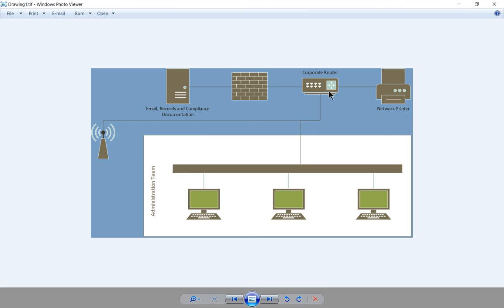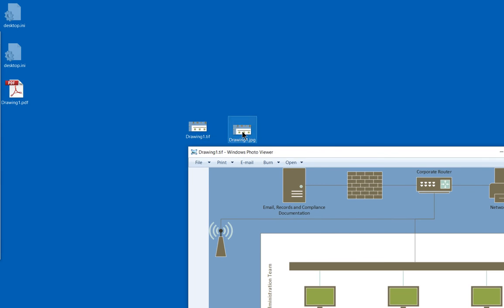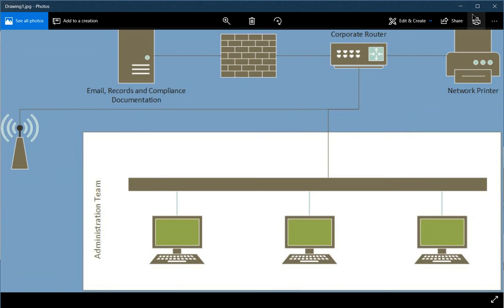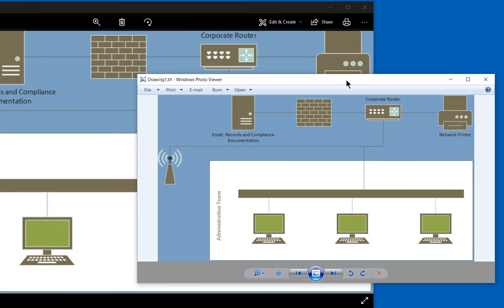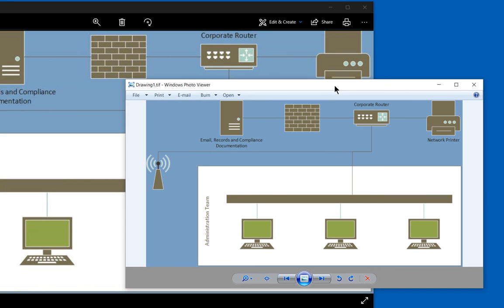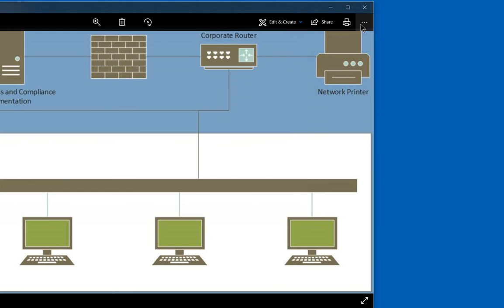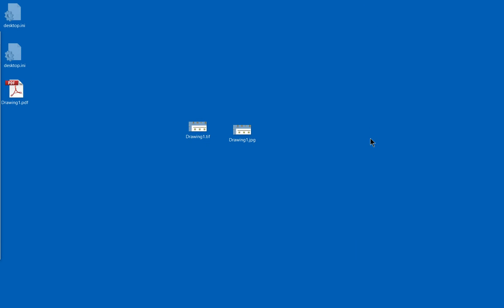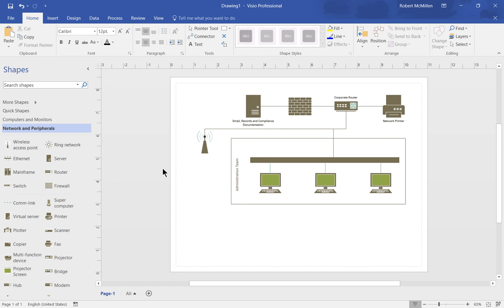So if we double-click on that, it looks just a little bit different. Let's do a comparison here between the two. And we can see that by default, the JPEG is much smaller and not quite as sharp looking. So if we compare the network printer in the two, you can see the network printer is a little bit sharper to look at. So the larger file gives us the ability to see things a little more sharply as well as make changes to the size. So that's how you save a Visio drawing as a picture in Visio 2016.